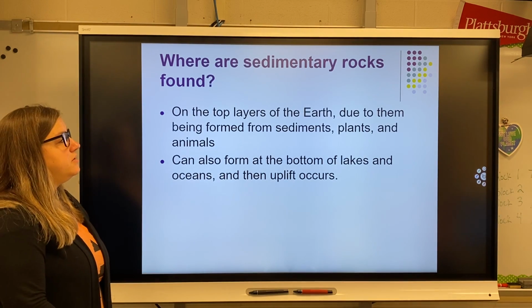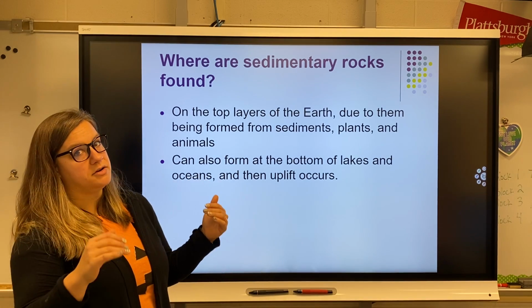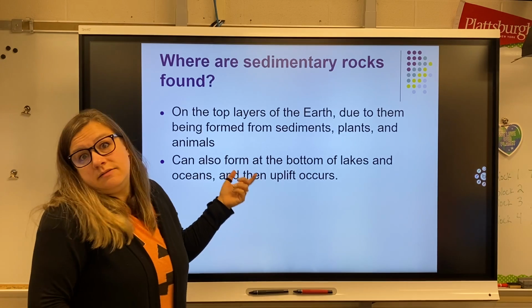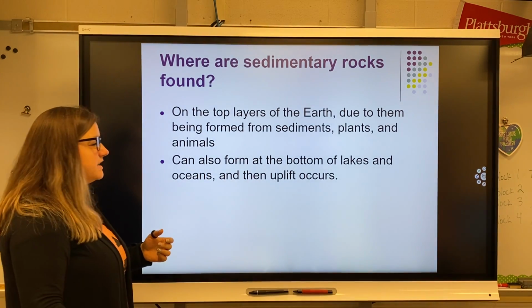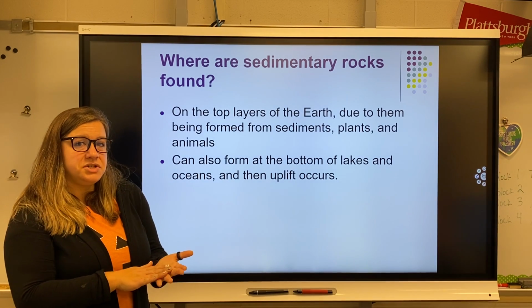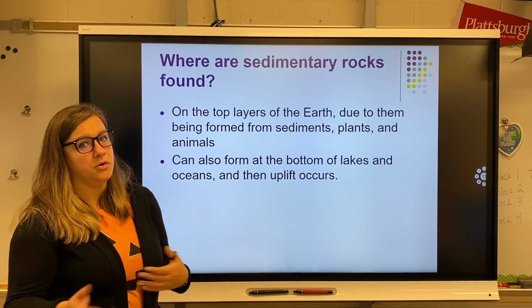So where are sedimentary rocks formed or found? They're usually found towards the top layers of the earth because they're formed at the surface of the earth. They're usually not found very deep because once they get too deep, there's too much pressure. It changes the crystal structure of it and it can make it into a metamorphic rock and it's no longer sedimentary.